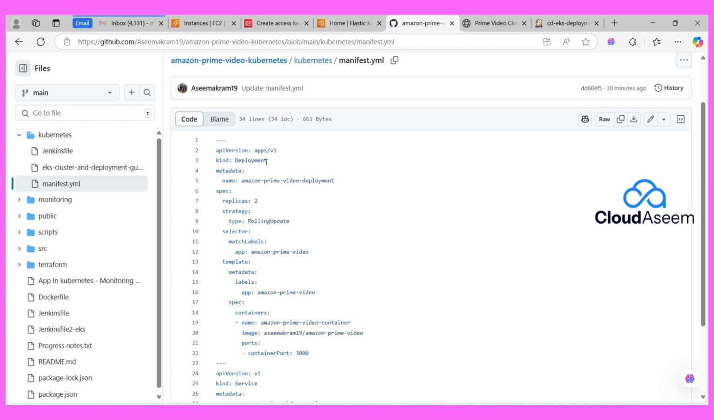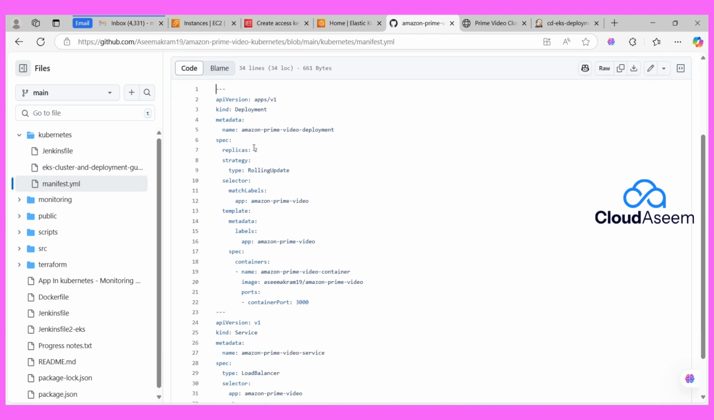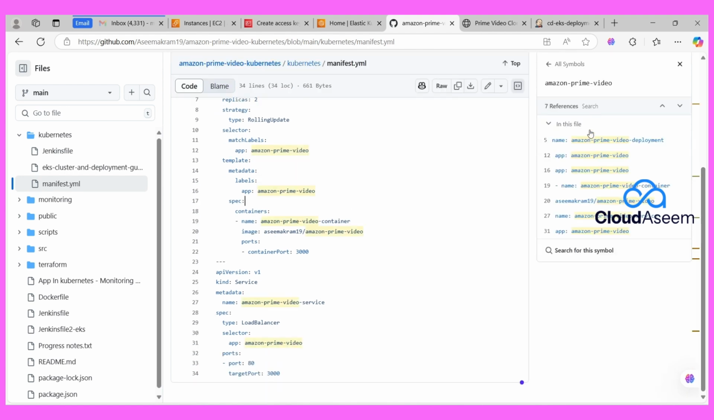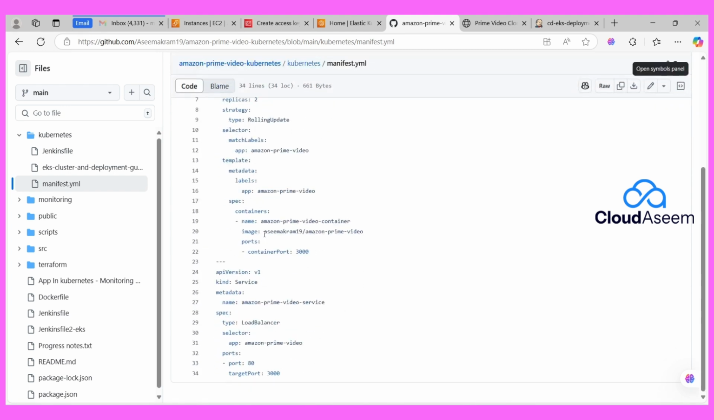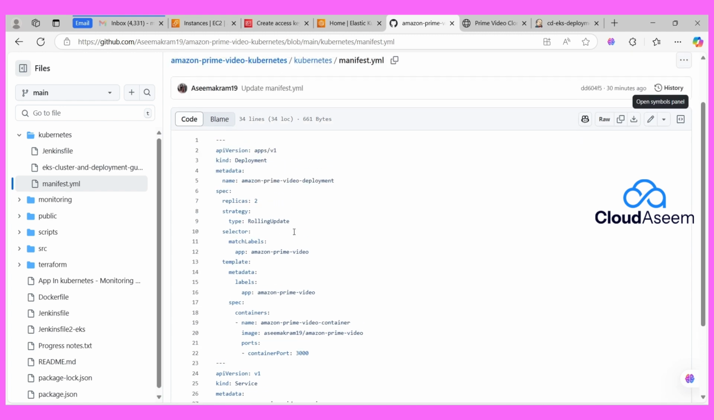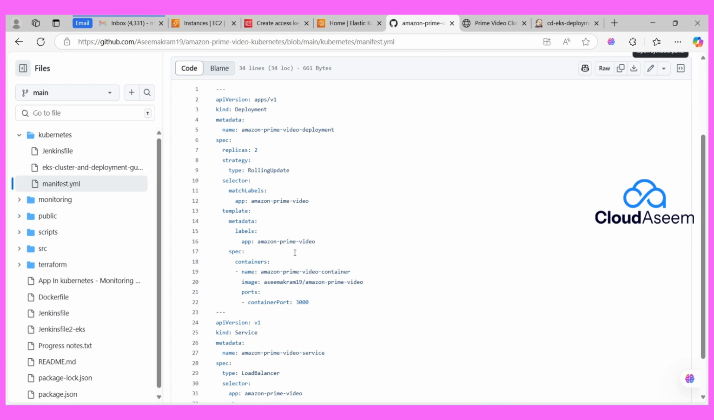First, we are going to deploy our application with the deployment, and the name, as you know, I'm going to keep as Amazon Prime Video deployment. The replicas we are going to set to two, and we are going with the rolling update strategy. The name of the application app will be Amazon Prime Video. The image we are going to use is the Amazon Prime Video image, which we already pushed to our Docker Hub repository. The port we are going to expose is 3000. So this is for deployment of our application, that is our container, into the Kubernetes cluster.